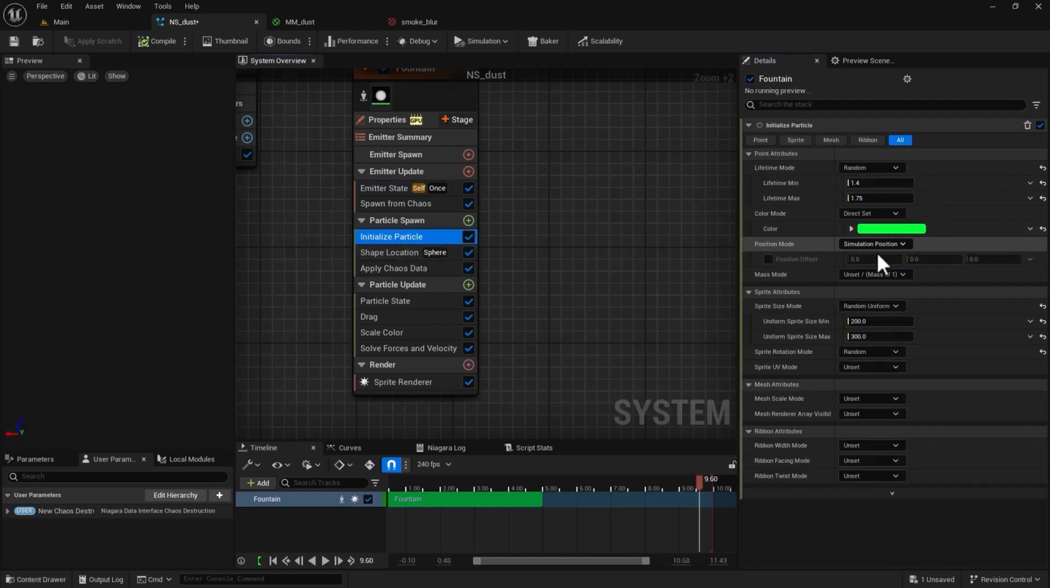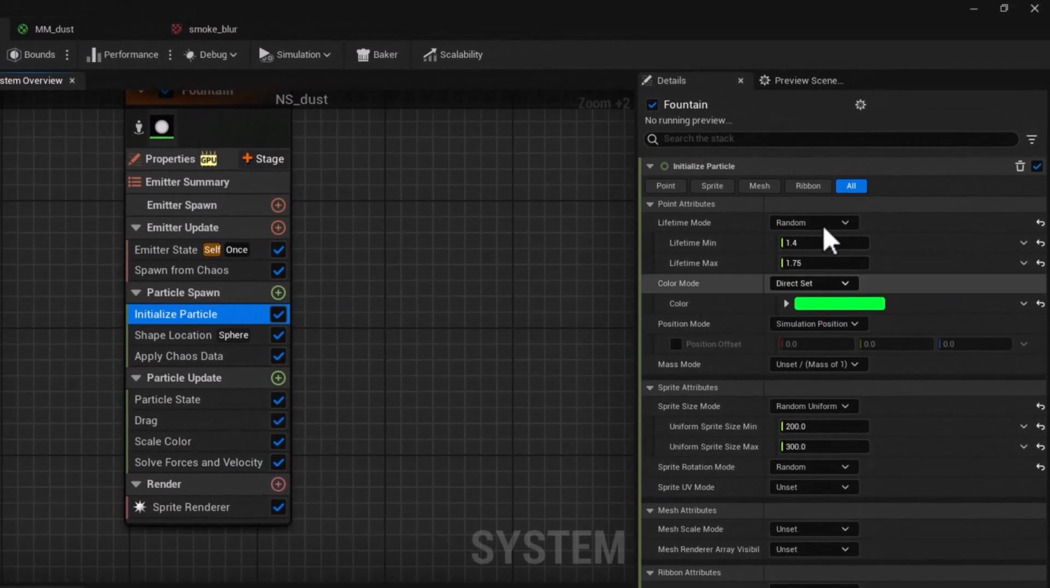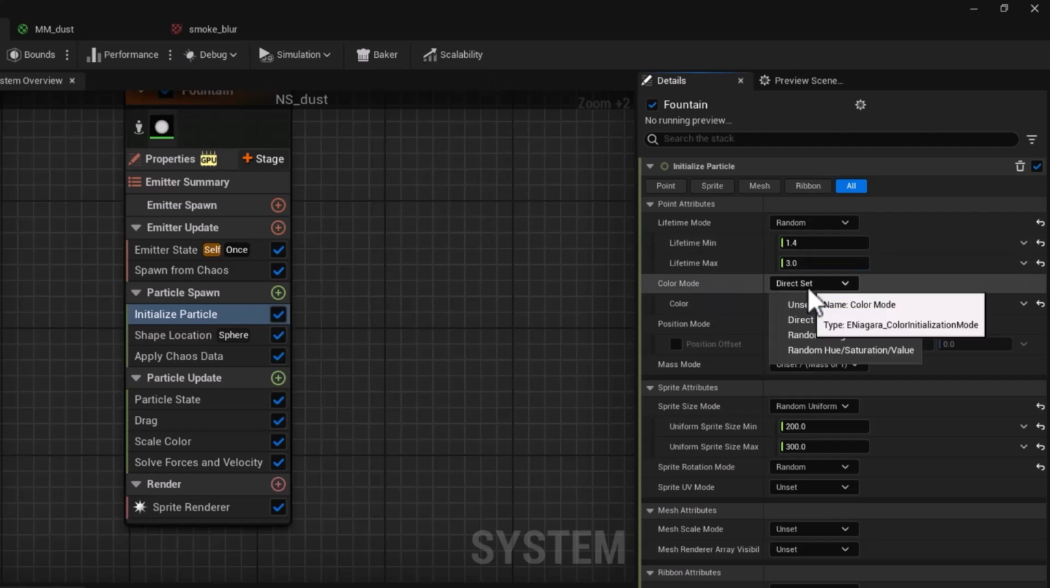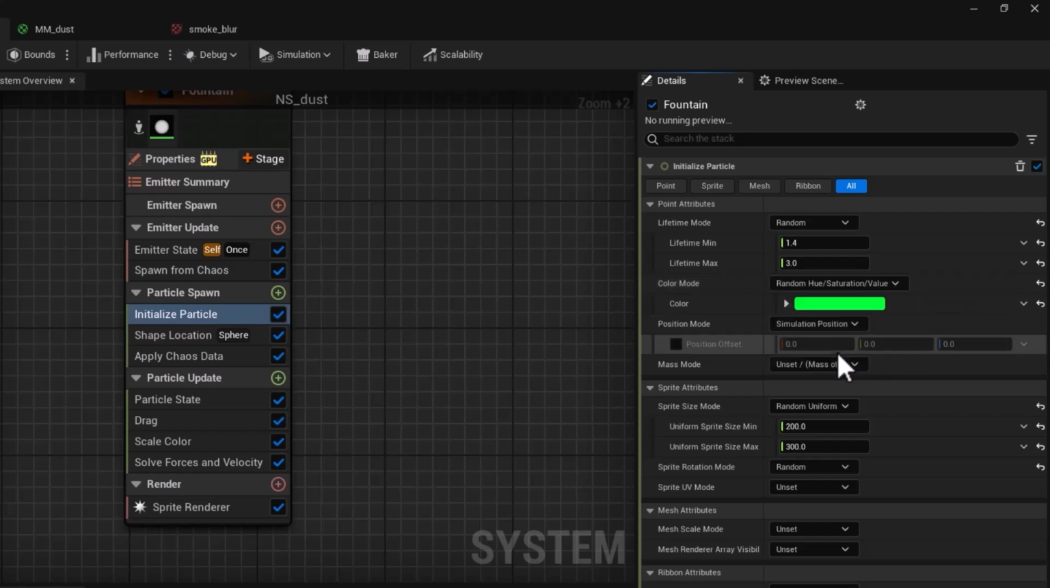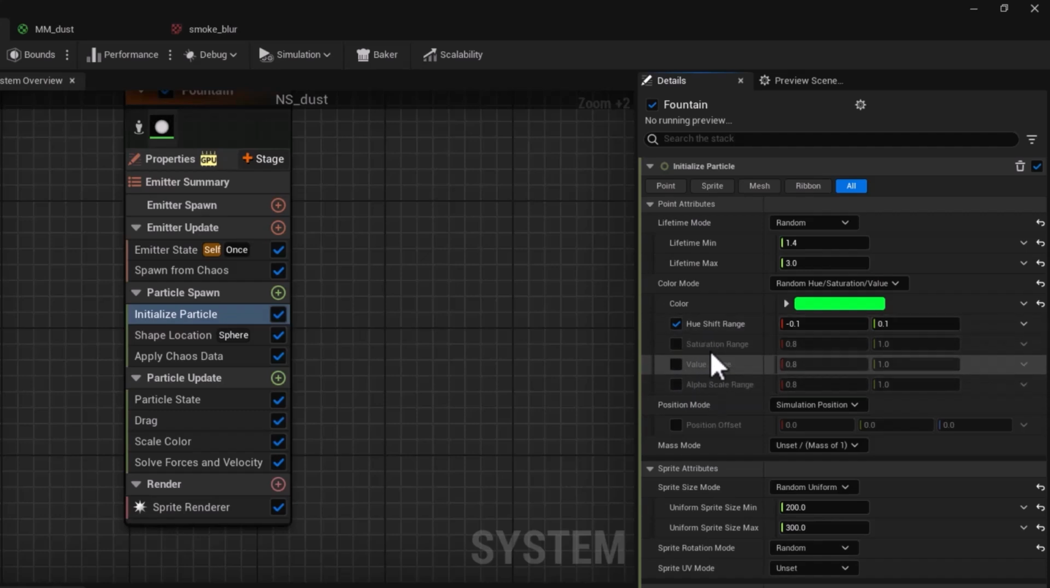Then initialize particle. That's where we need to get rid of this ugly green color. For the lifetime, perhaps increase the max lifetime so we see a little bit of particle. They're not going to vanish too quickly. For color mode, what I usually do, especially when it comes to debris, I'm going to change it from direct set into random hue saturation value. The reason I do that is now I have access to this where I can change a few bits and pieces and get a slightly better result.